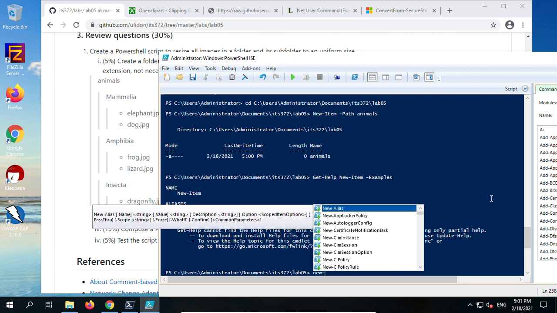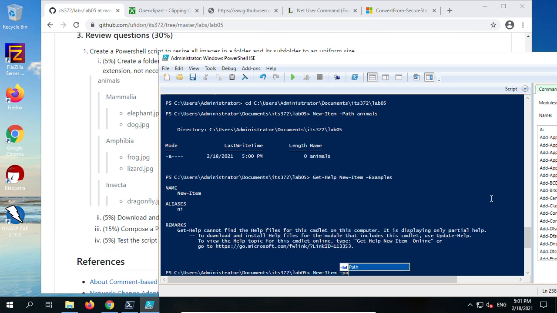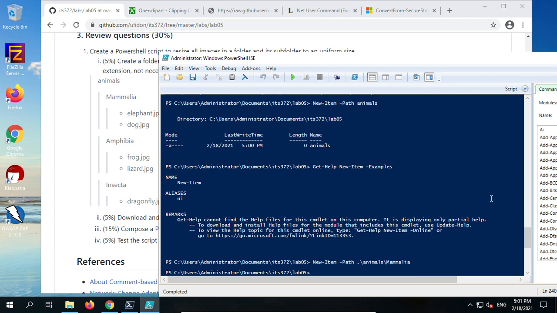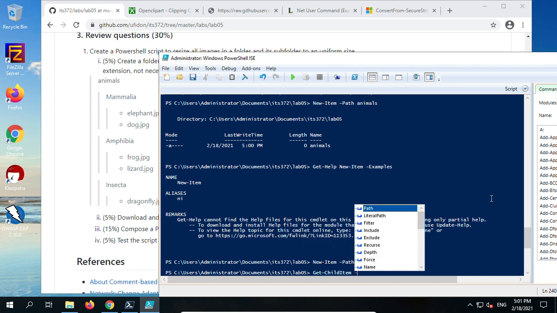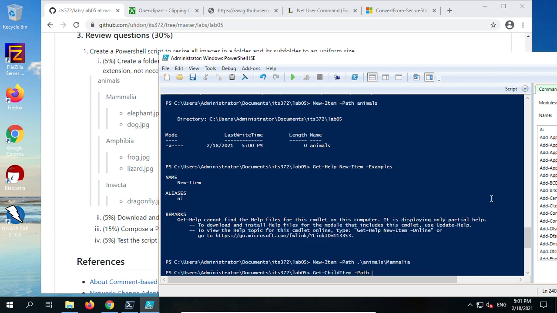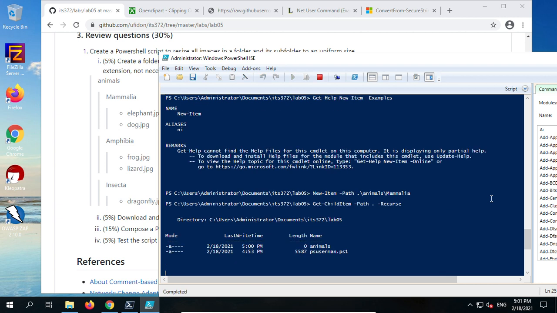Anyway, let's just use New-Item -Path. Now I specify this animal followed by this mammalian. Now is it created or not? We can use Get-ChildItem -Path current path -Recurse. This one is not created. Right? If we use a syntax like that, it will not be created.